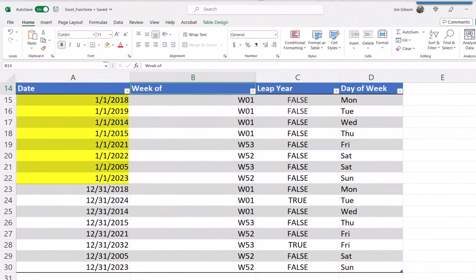The first set of values are examples of January 1st starting on days Monday through Sunday. The rules to determine what week January 1st will be in are as follows. If January 1st is on a Monday, Tuesday, Wednesday, or Thursday, it is in week 1, or W01. You can see this in rows 15 through 18.